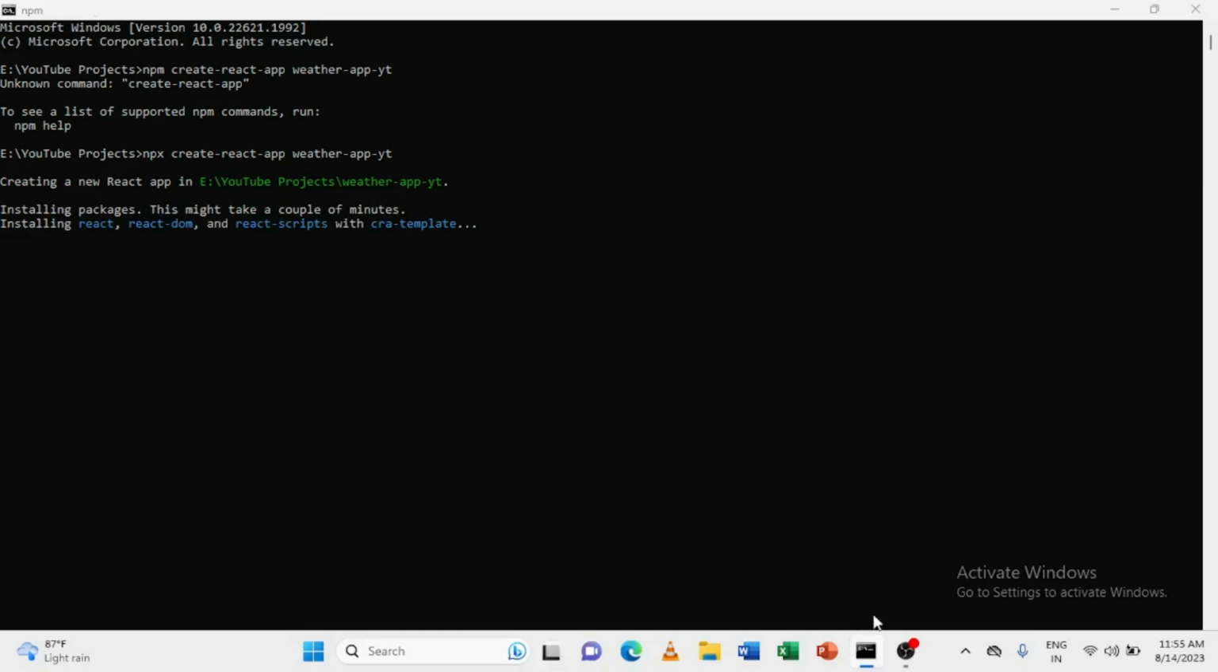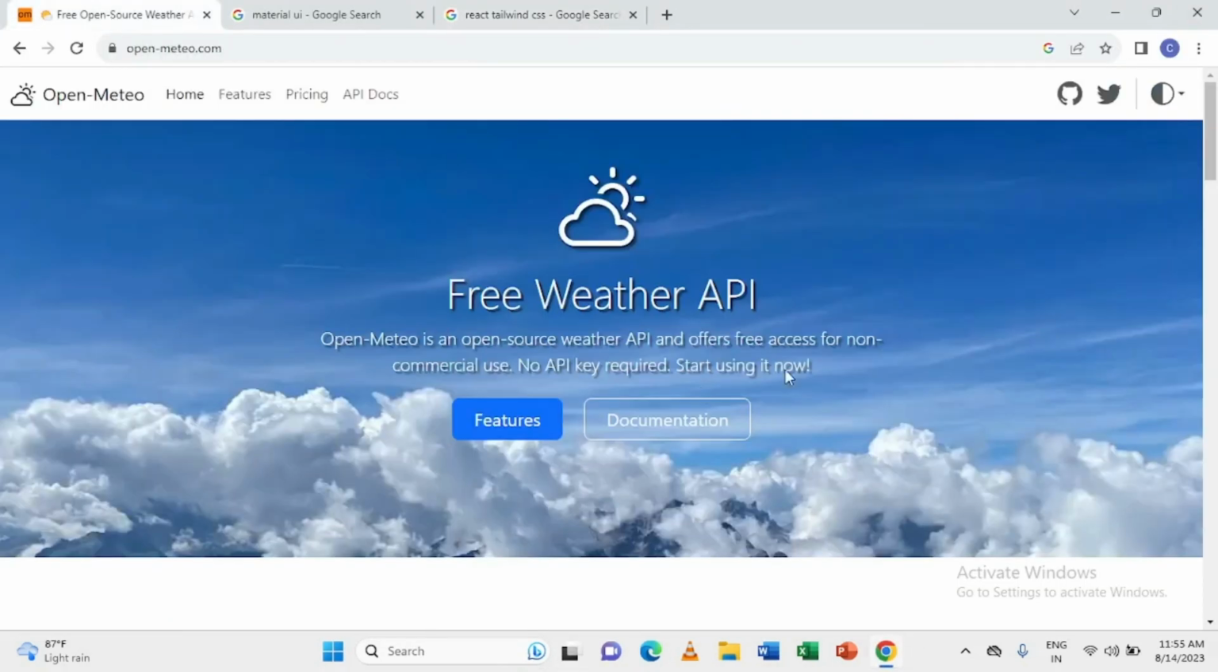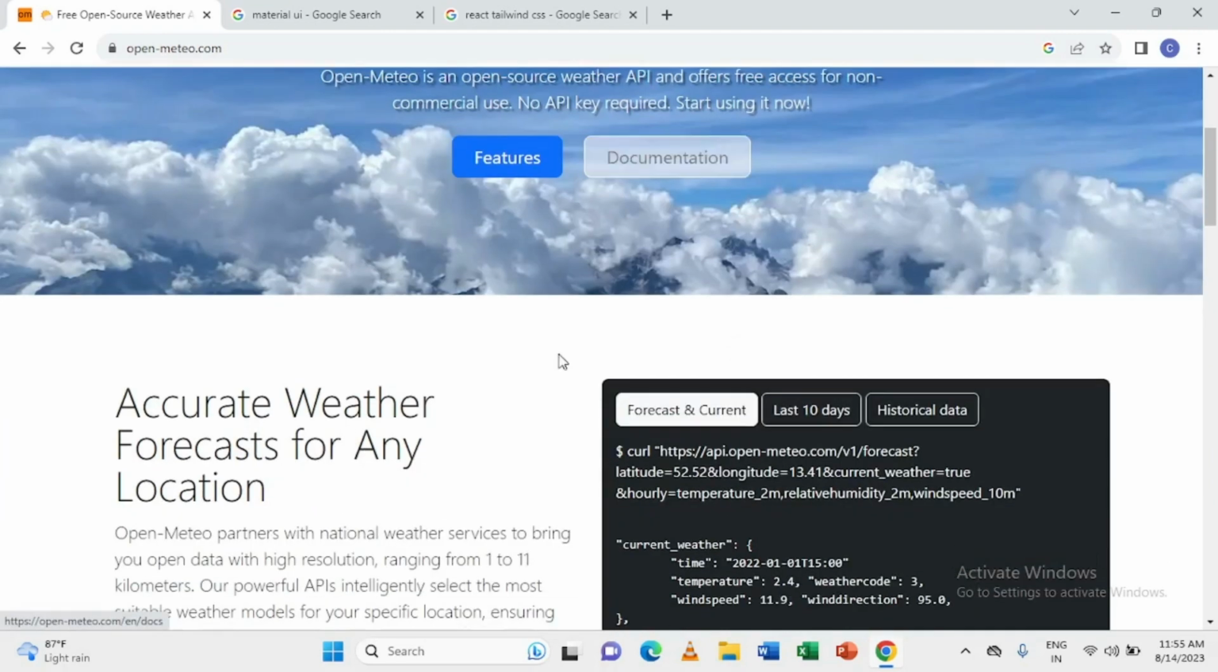So let's look at what we will be using today. First thing is the API. This is the weather API. You can go to openmeteo.com and it's a free API. You don't need to log in or sign in to get any API keys. You can directly start with this.